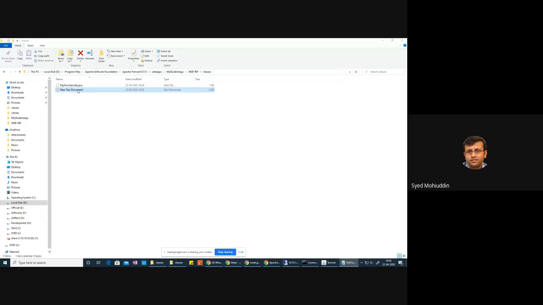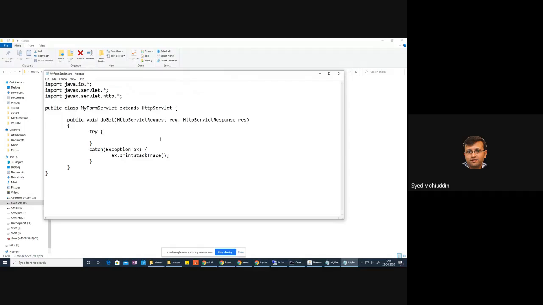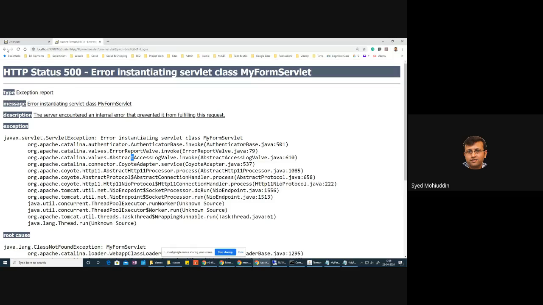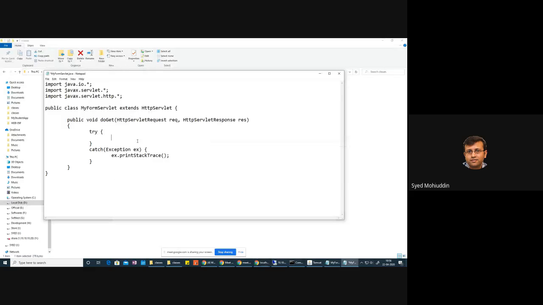Let me close this one. I'll remove this part, new file, and then let us edit the Java file. Now, what is the purpose of this Java file? The purpose of this Java file is whenever a user fills something in the login page and clicks login or submits the data, it has to go to this servlet, and from the servlet we have to retrieve the values.